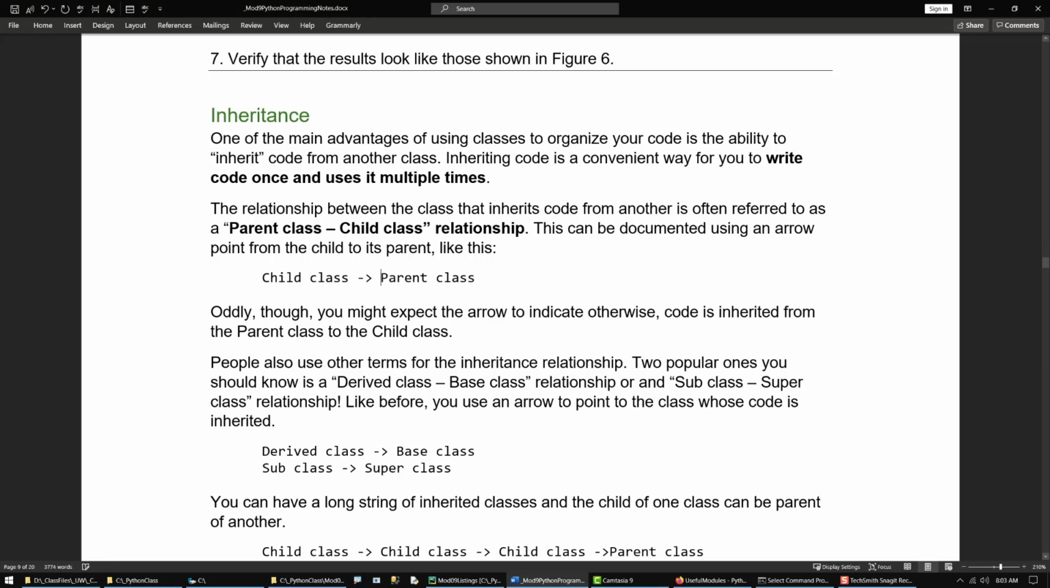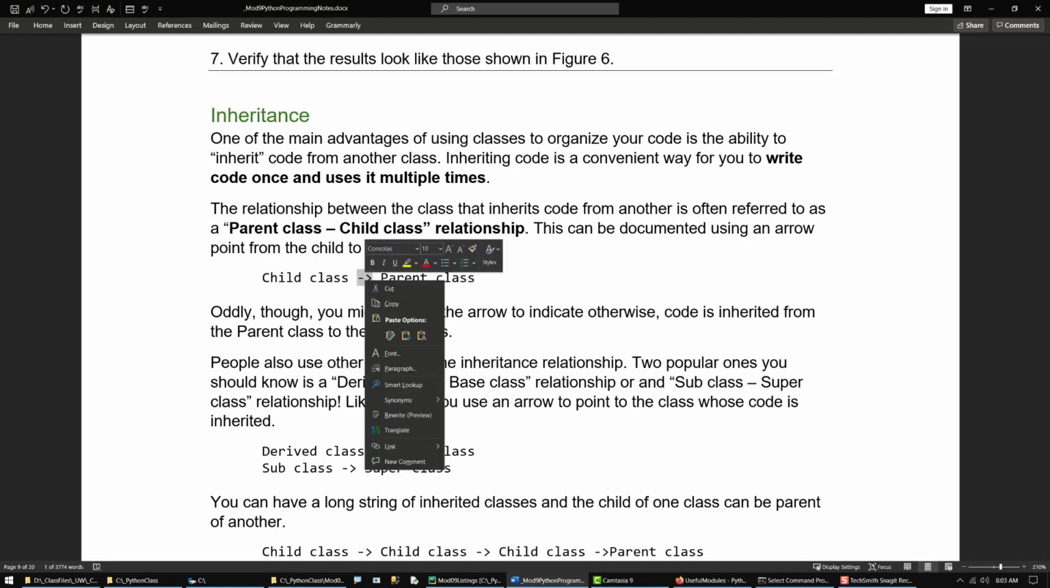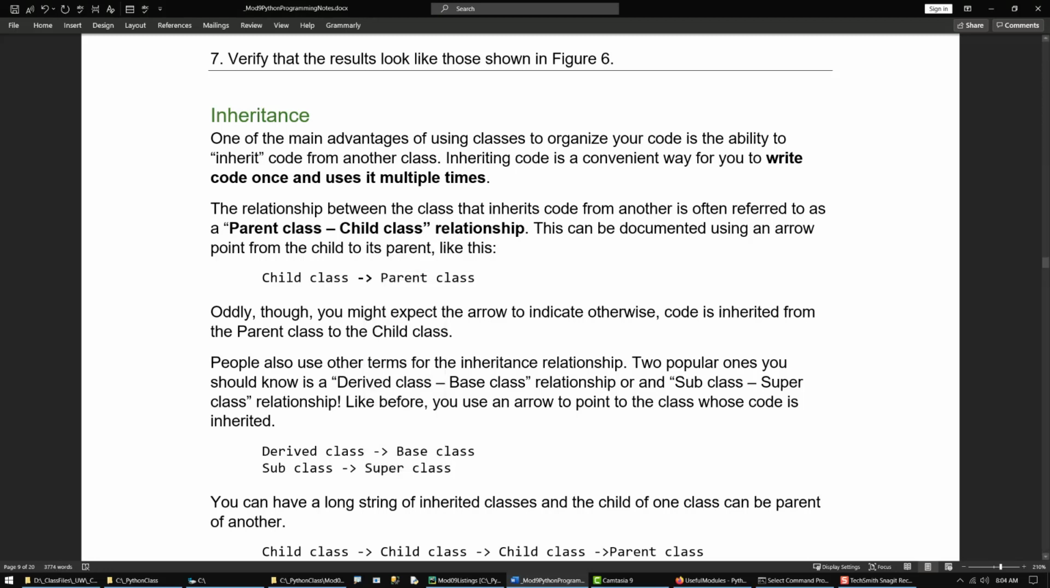You have a parent and a child class, and then there's an arrow that always points to the parent class. Now, I would think that the arrow would point the other way because code would be flowing into the child class, but it doesn't.